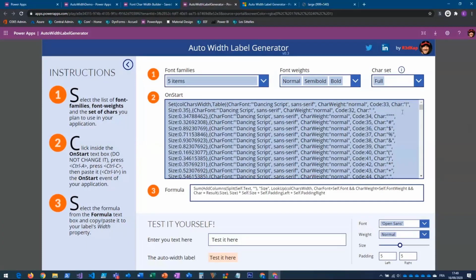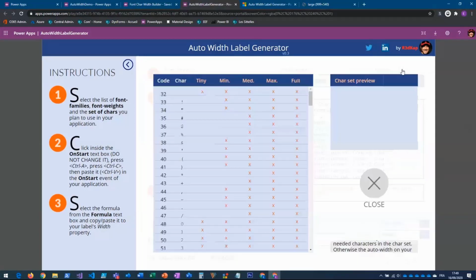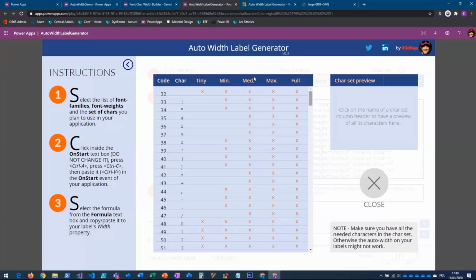If you want to have some information about what's in a char set, I've made a little table here showing you that for the tiny char set, you will have the space character, and then only characters from 0 to 9 and A to Z in uppercase and lowercase. For the minimum one, you will get also some other special characters, etc., etc.